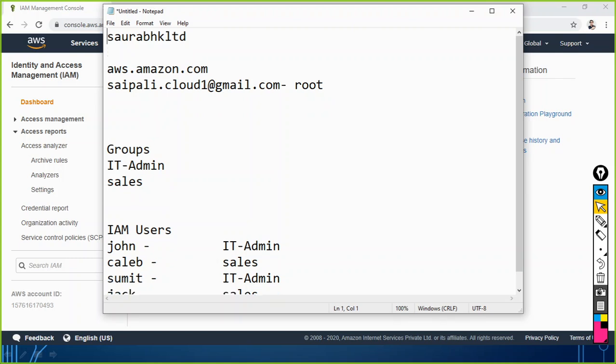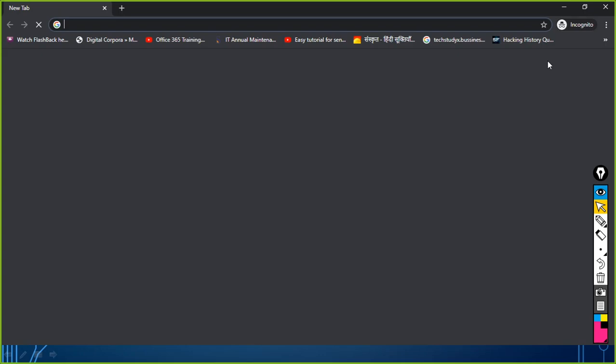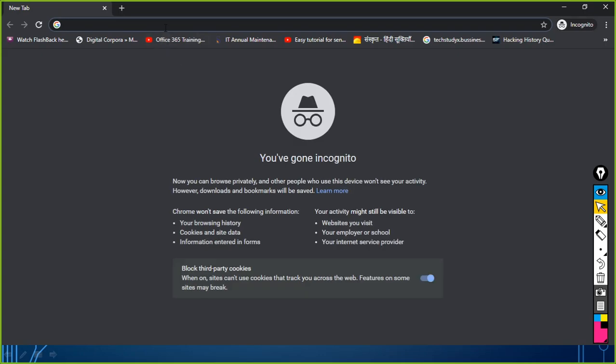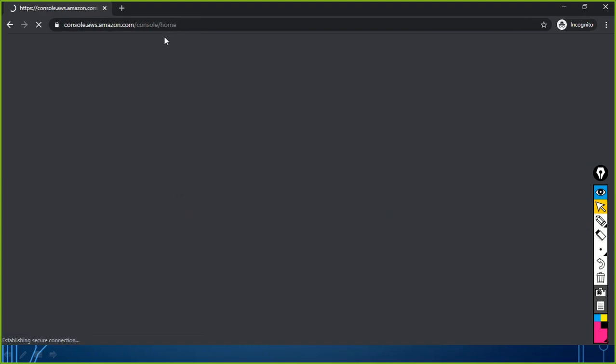So that URL is nothing else. It is mentioned here, you see, this is the URL they can log in with. If you copy it and use any other browser, because in this browser I am already logged in with the root user, I go to another browser, or maybe I use the incognito tab here. I paste it and hit enter. You can see it is going to give me a sign-in console page from where I will be able to sign in.